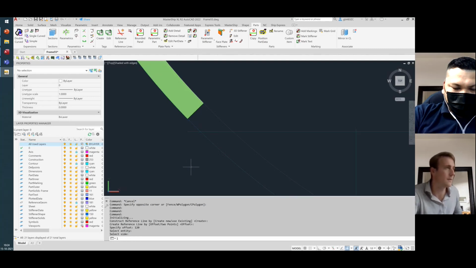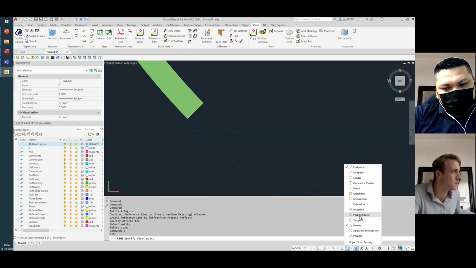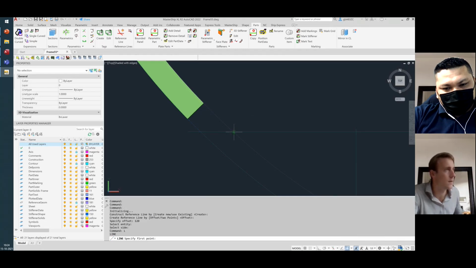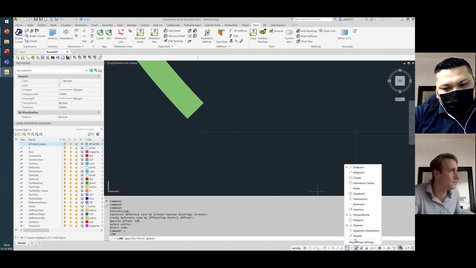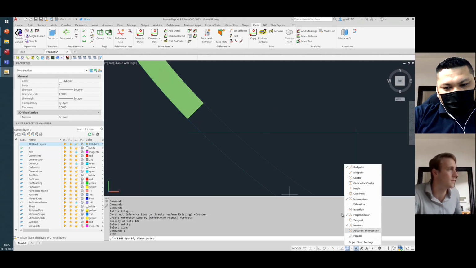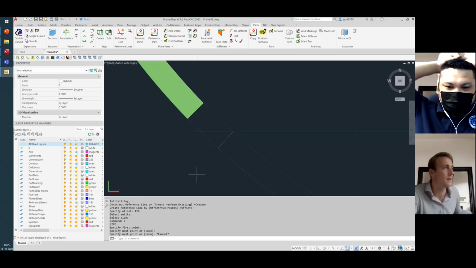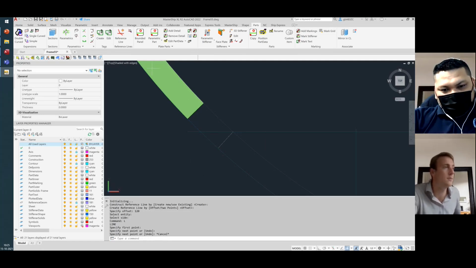So then we have to, and I think we can use perpendicular. And also intersection. Or let's do apparent intersection. Oh, this is here, this one. Okay, so intersection. And here, perpendicular. Now, everything will be fine.